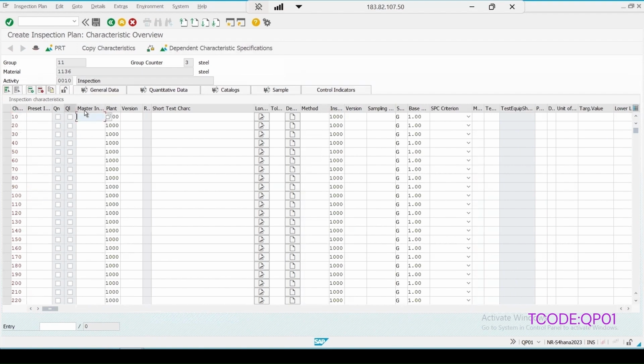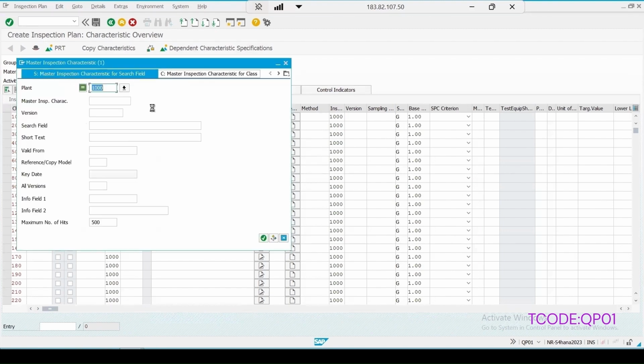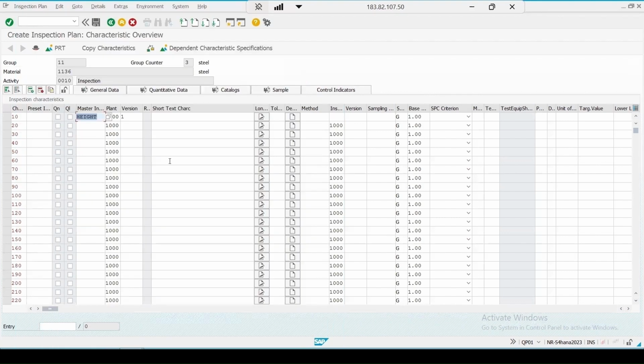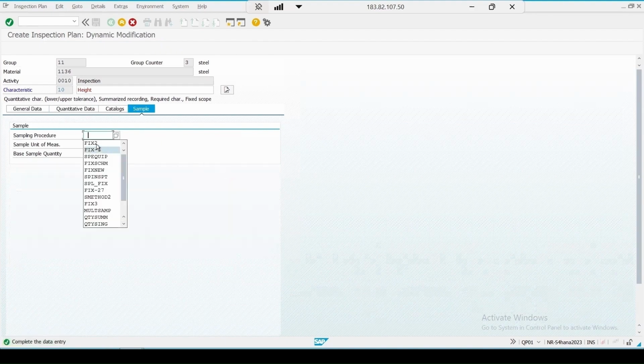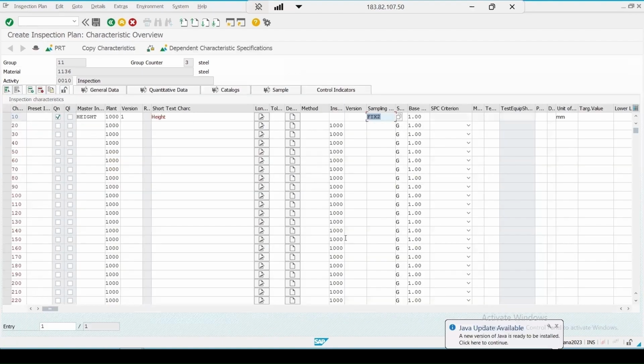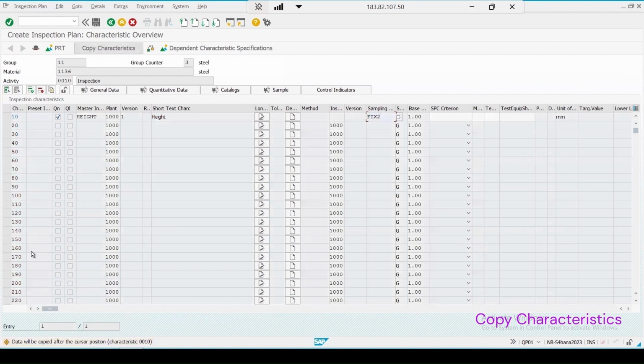We either assign the MICs which are created in this plant, then you normally select the MICs which are present and press enter key, and then you can enter the specifications here, and then the sampling procedure to be used for this, and this is how the MIC will be linked. Suppose I want to copy the MIC from some other operation or the task list. So if I click on copy characteristics, at the bottom you will get the message: data will be copied after the cursor position.